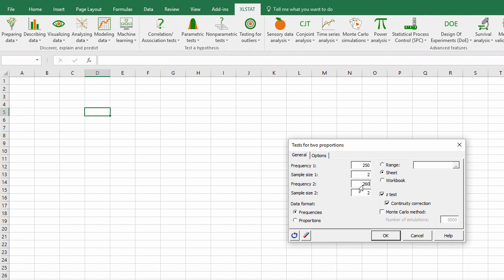Enter a whole number for the sample sizes of groups 1 and 2. For this example, 500 observations were obtained for each group, so the value of 500 is entered into the box for sample size 1, and the value of 500 is also entered in the box for sample size 2.